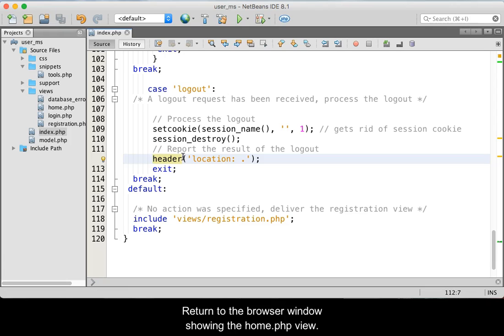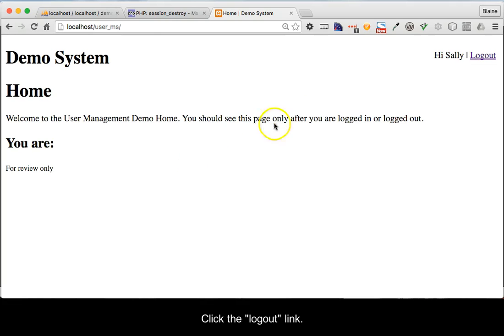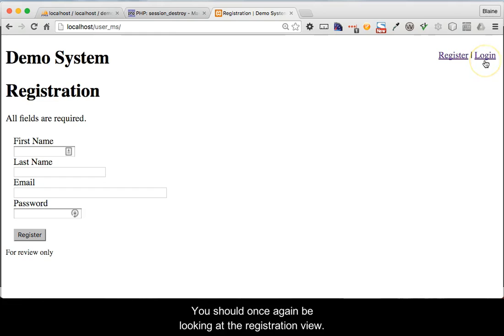Return to the browser window showing the home.php view. Click the Logout link. You should once again be looking at the registration view. Notice that in the top right corner the original links are back. The user is logged out.